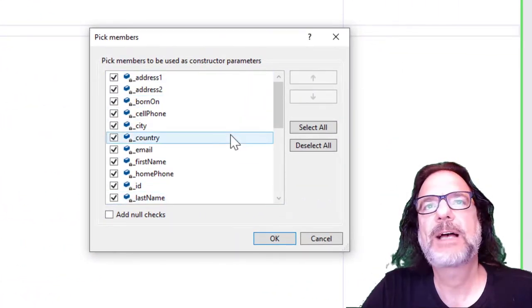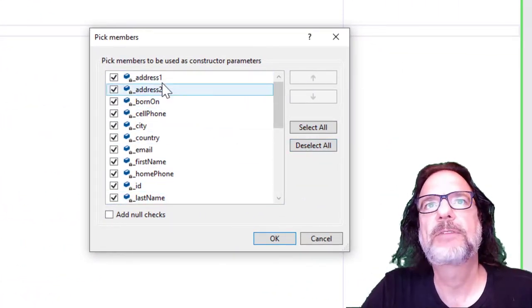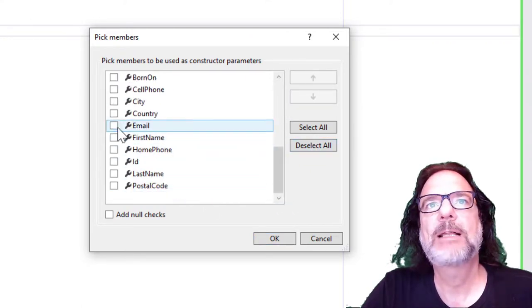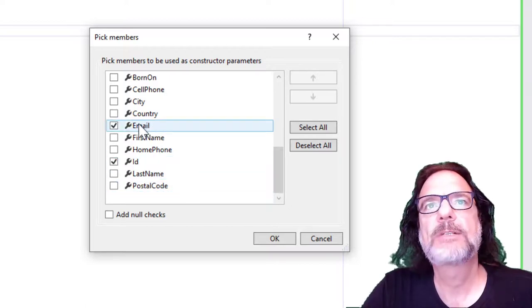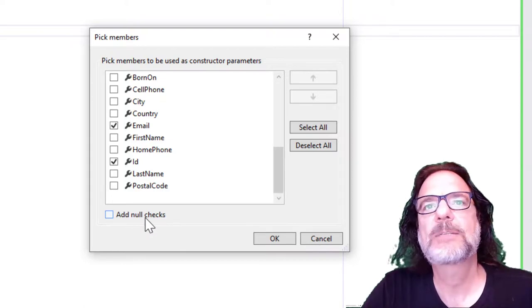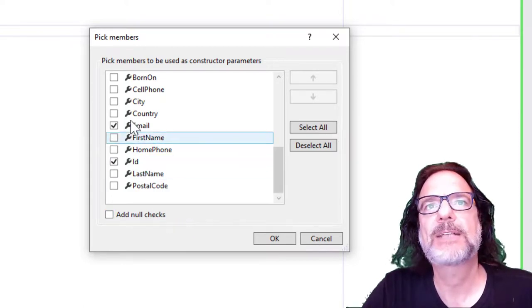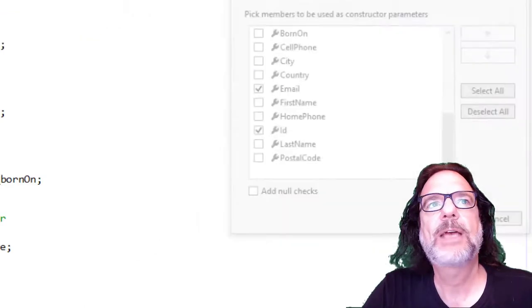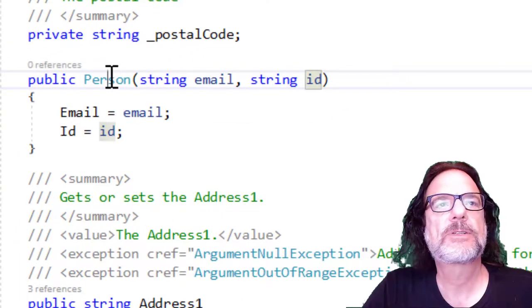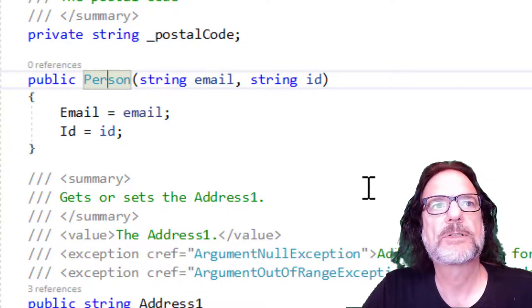And it'll bring up this dialog here. Now I don't want all the fields for the constructor because I want to make email address and ID required. I want to choose those. And as you can see, I'm selecting the property and the ID. I'm not going to add null checks because the data is being validated in the property itself. And that's why I chose the properties and not the fields up here. So when I click OK, it generates this constructor here, which is perfect for us.